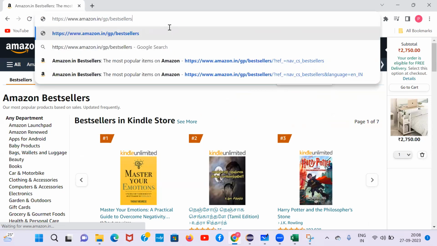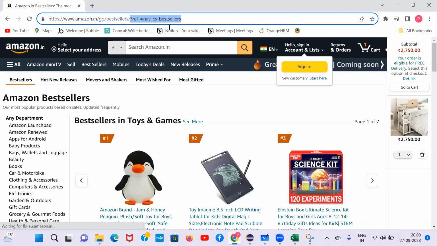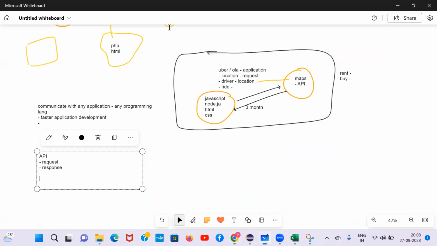Bestsellers is my request, so it is going to bestsellers. So the URL will take the request, correct? Okay. Now the URL will take it, but what are the languages they use, or what are the types of APIs, or what are basic APIs developed or written in, which programming languages.